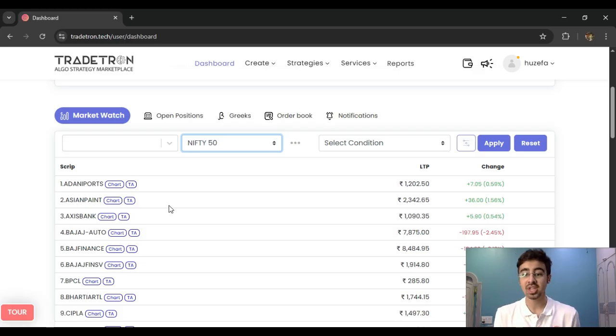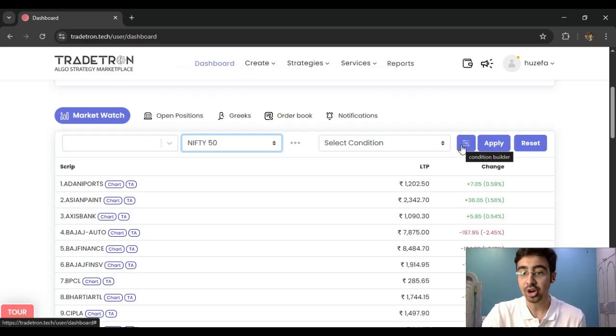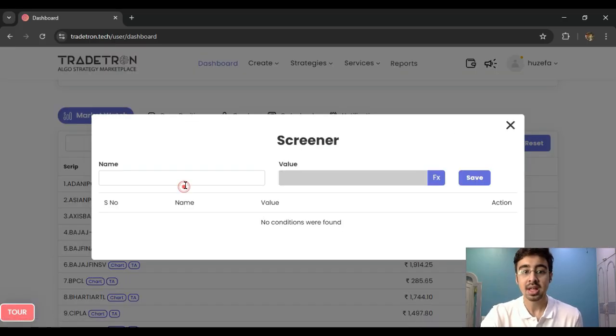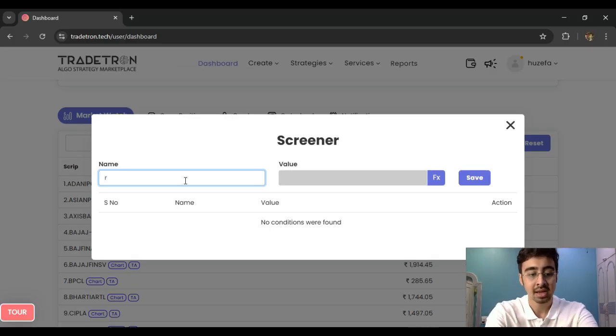Now, this new feature that we've introduced is basically the screener. So the screener will basically help you to build certain screens, right? Now these screens can be of pretty much anything. So in order to create a new screener, we basically come here and we can select any screener out here. Now, if you don't have a screener already, this will be blank and you just come to this button out here, condition builder, and you come to screeners out here. Now in the screener, you will have to name your screener something. So I will name this, let's say, my RSI screener, and I will give it a value.